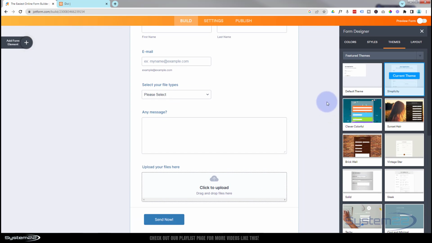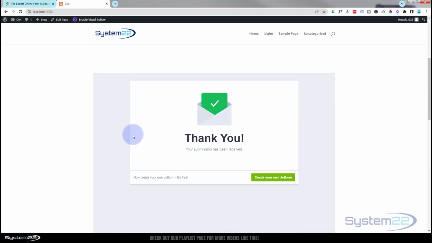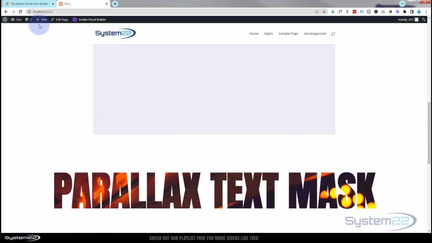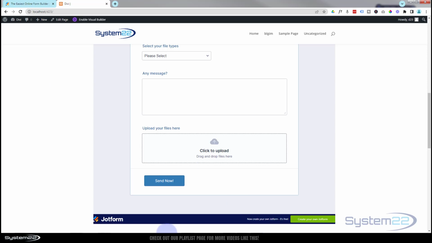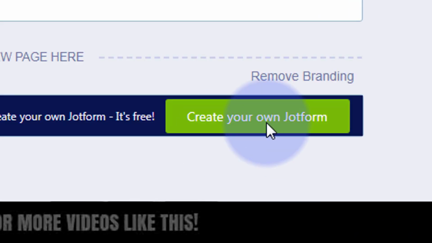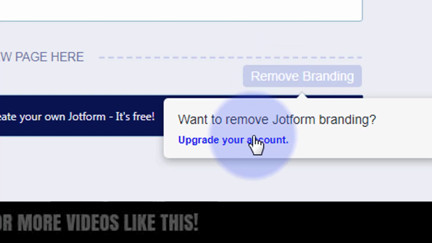And like I say, I'm using the absolutely free version at the moment. So we're going to have the Jotform branding on the bottom of the page here. Let's just refresh this page. And I haven't got a problem with that. Obviously, if you want to go professional and create an unbranded account, just hit the remove branding here. It'll take you to their pricing page.